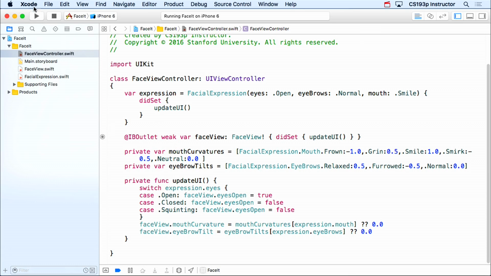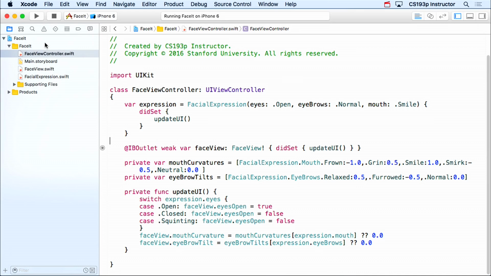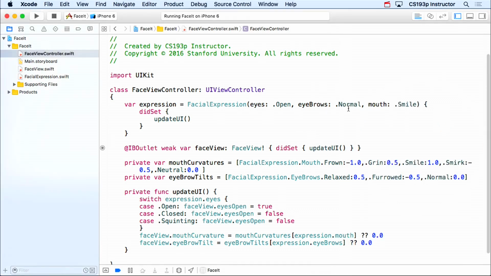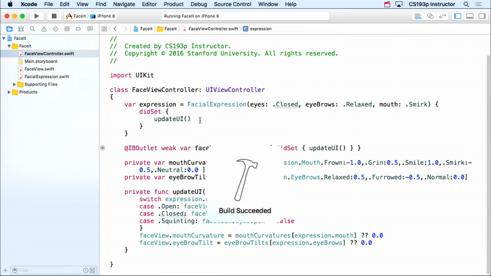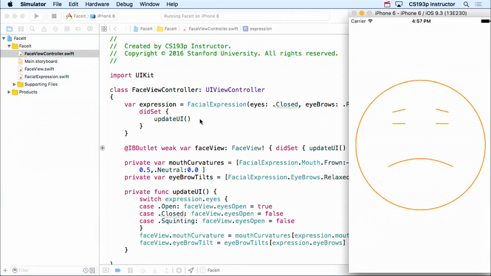All right, so now let's run. Now when Swift iOS basically comes along and hooks up that FaceView, boom, it's going to be updated with our model. Okay? And so now if we change our model here, let's make the eyebrows be relaxed. We'll make the mouth be a smirk. Let's get those eyes closed. Okay? And we change all this in the model, then our view should be reflecting our model. Okay, and there it is.